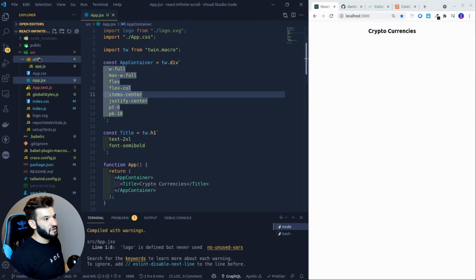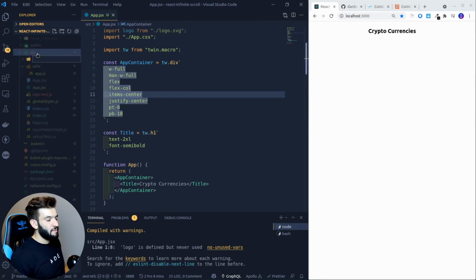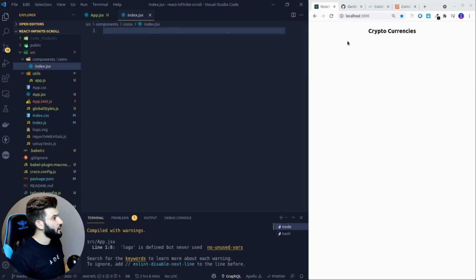Okay, so let's go ahead and get started. The first thing we're going to do is create a components folder, and inside of that I'm going to create coins. This particular component is going to be responsible for fetching the coins or cryptocurrencies and rendering them in an infinite scroller. That's good for separating the components so you can have a clean code architecture. So let's go ahead and do this.